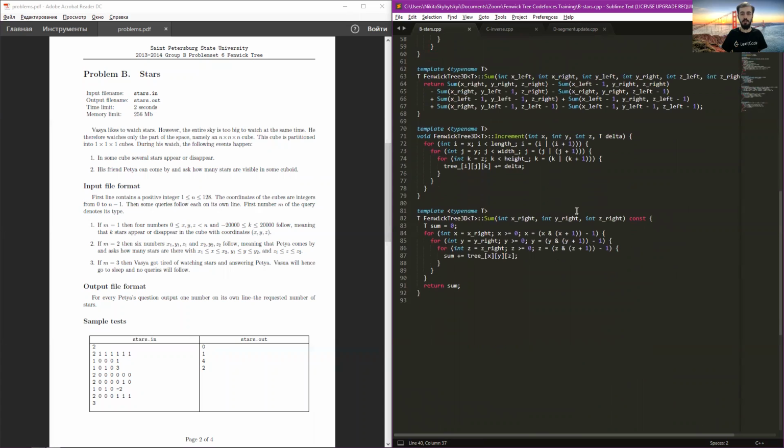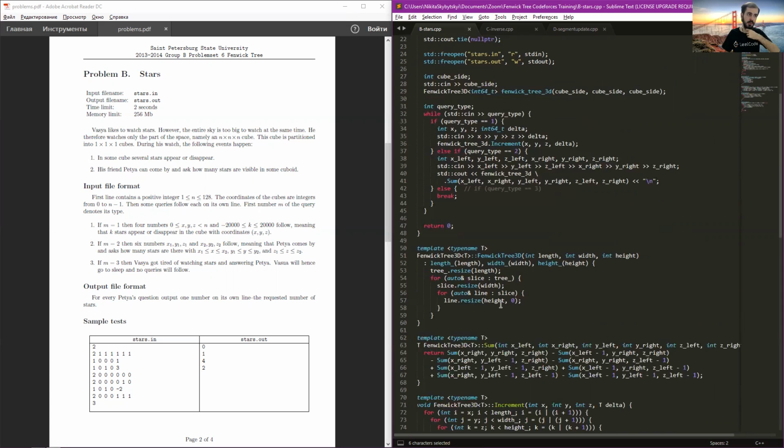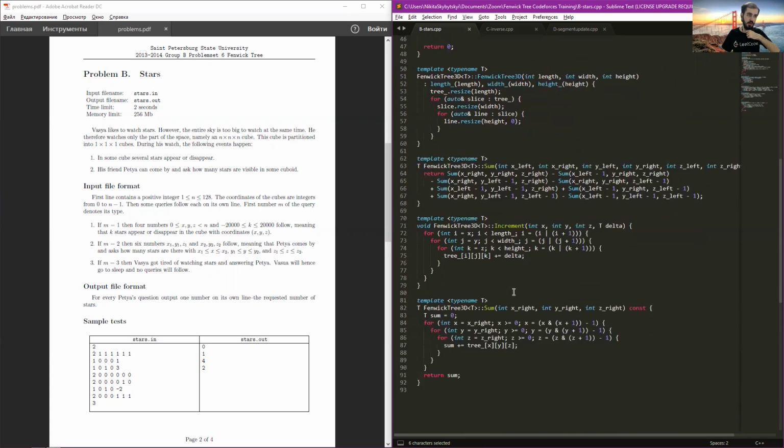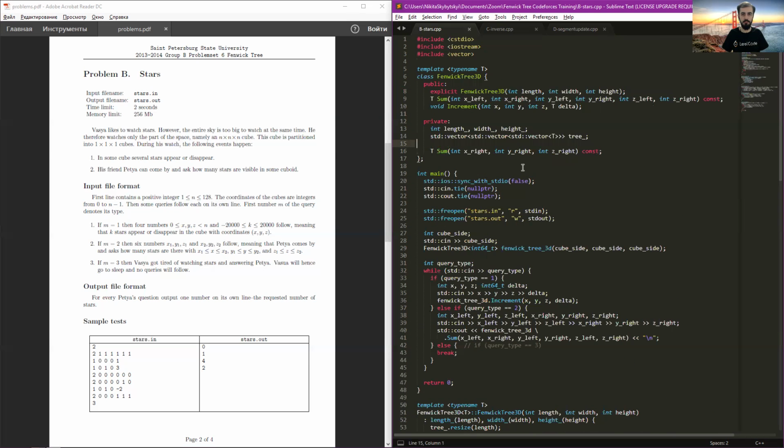If you have a question like how to implement this entire data structure in Python, I will give you some hints, but I just don't have time to write this in every programming language. In Java and C#, I believe this will be more or less the same, modulo std::vector. You will have some other sort of array in Java. Yeah, that's pretty much it for this problem. And this is the only way to solve it. So if you don't know Fenwick tree and you face this problem, you're done.